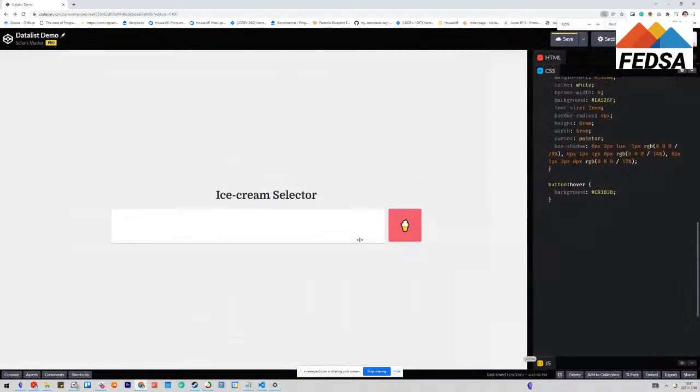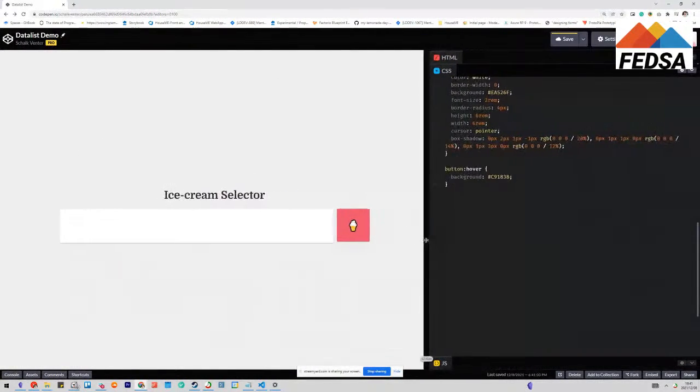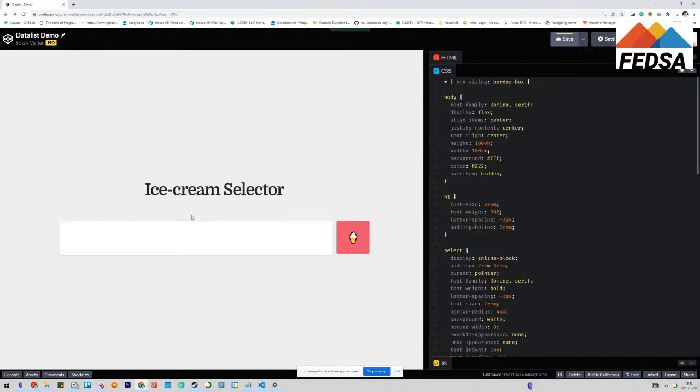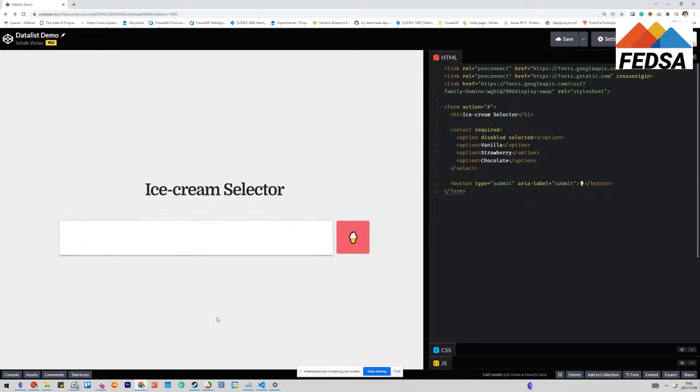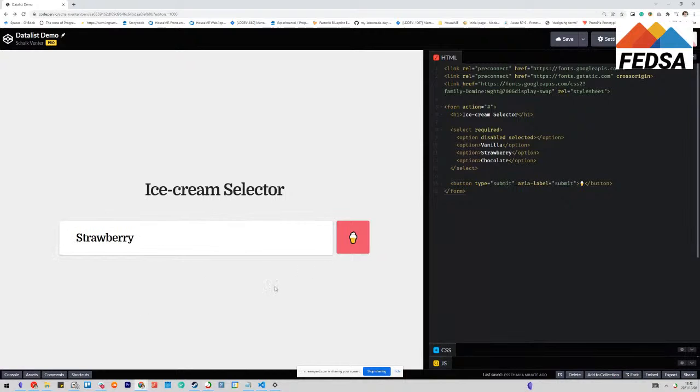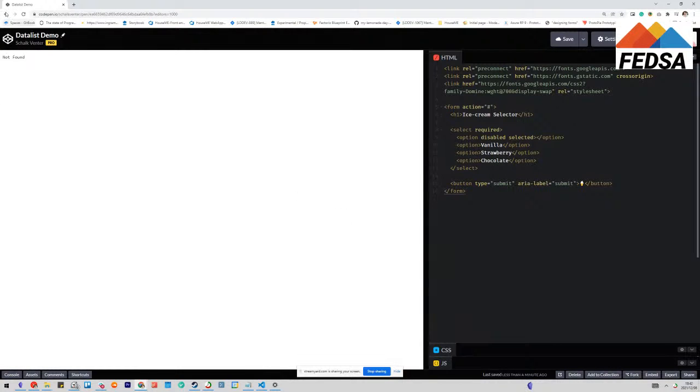Let me just zoom out a little bit. And I think, let's just make this an H1. There we go. Here's our ice cream selector. There's our button. It says we need to select one, and then I just added this little hover effect. So if we click on it, we need to select one, and then there we submit it. Okay, so now this is great. This works in most circumstances.